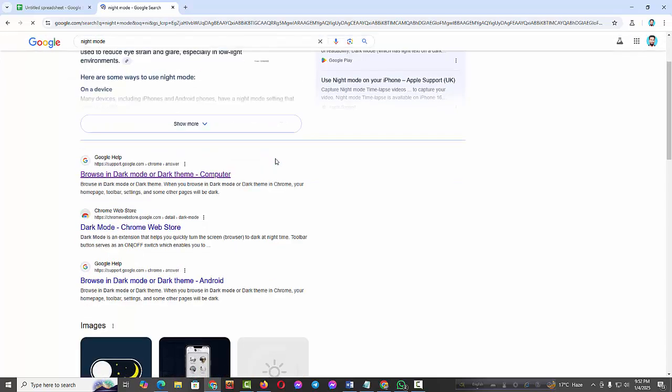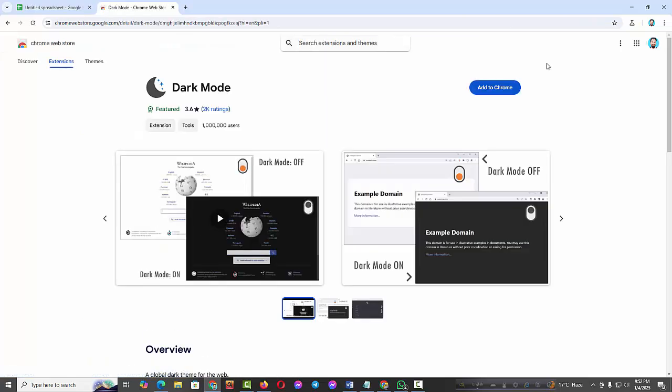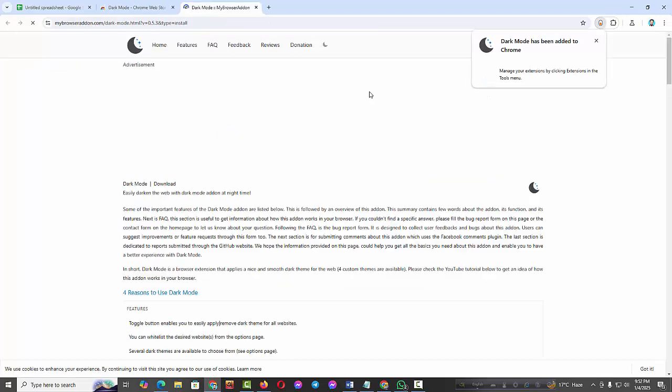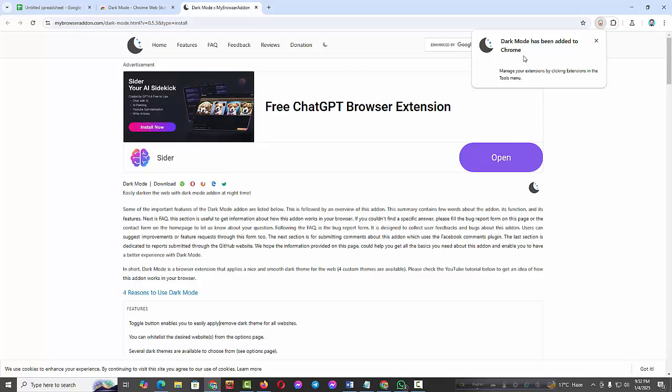Now from the search results, click the Dark Mode Chrome Web Store. Now click Add to Chrome. Now click Add extension. Now click, then you can see dark mode has been added to Chrome.